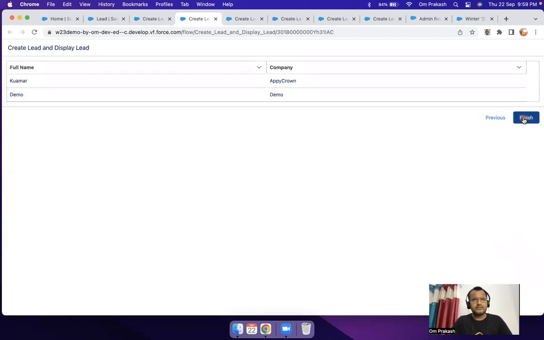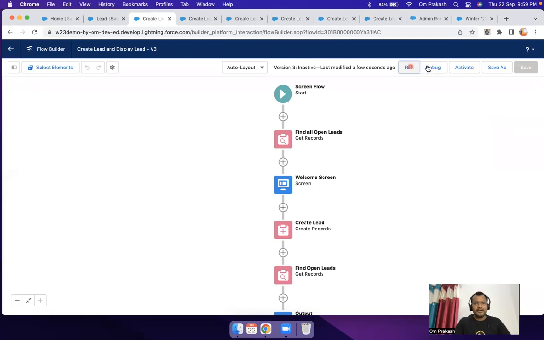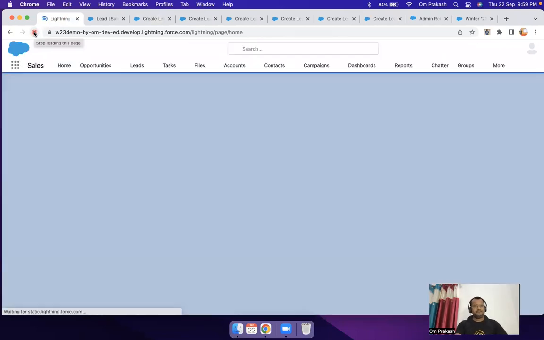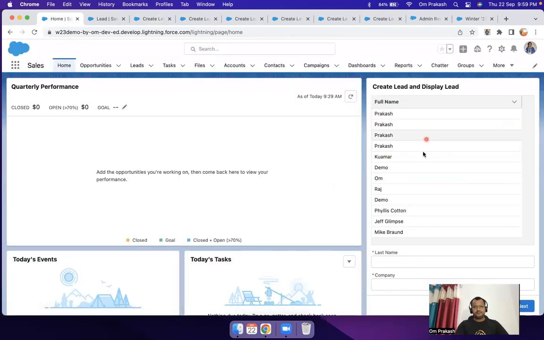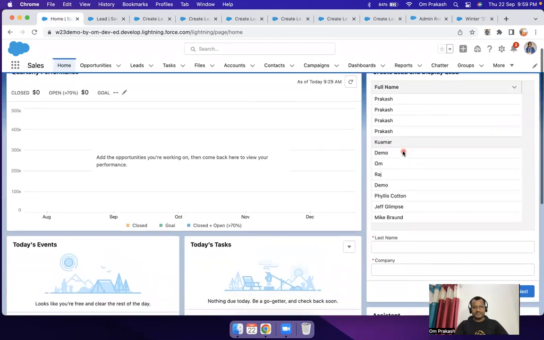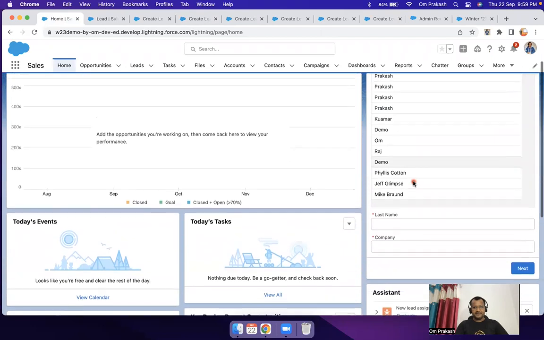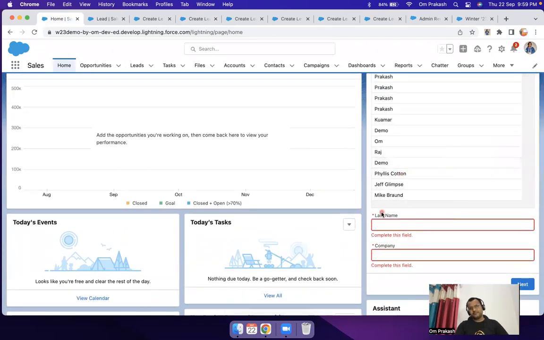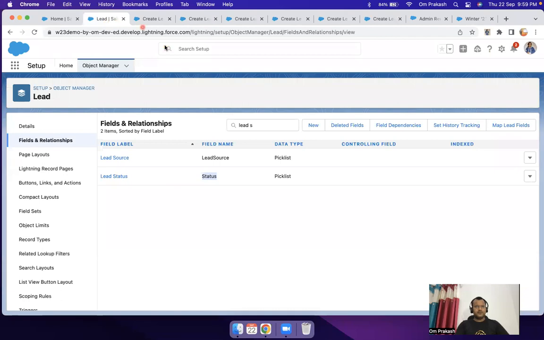If you activate this, once you refresh this, you can now visualize the requirement. Name is here, full name is here. If some name is missing, I can create a new lead. Any question, please ask. I think we are good for today's basic flow.